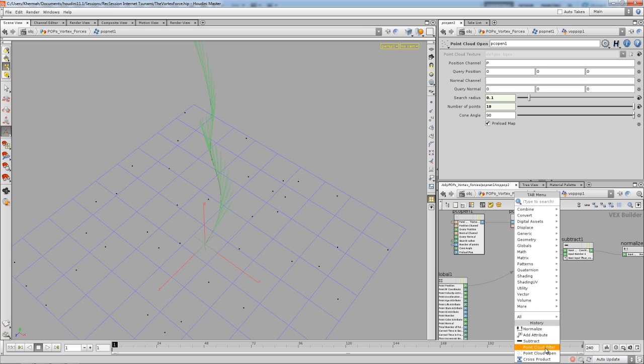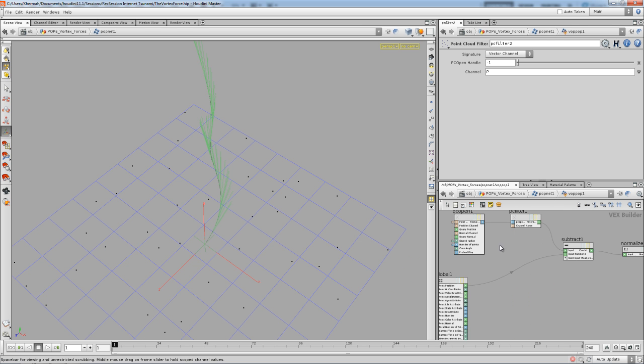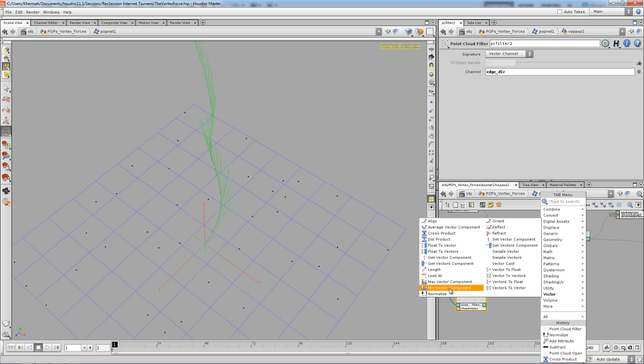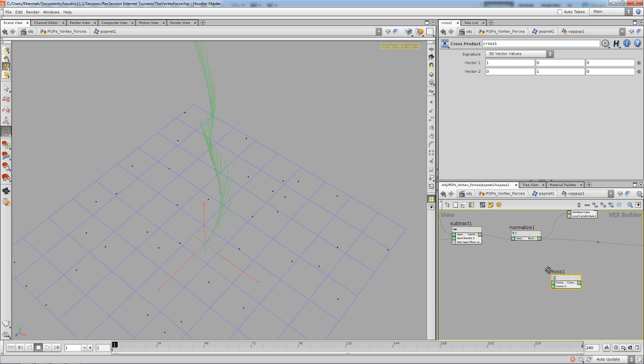So we're gonna use a point filter, and what we actually want to get out of this is what we called edge dir, right? And once we get that out, we can do a vector cross product out of it and plug that in right here directly to this.